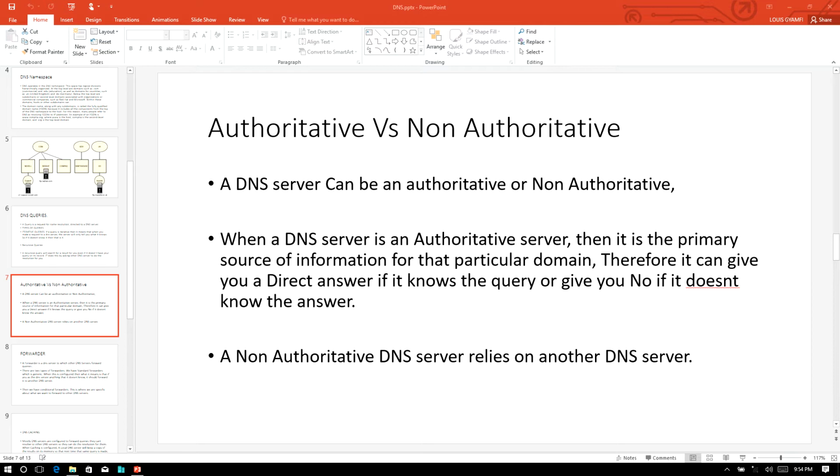Then the non-authoritative server, on the other hand, relies on another server to be able to resolve any information about any domain for you. So in this case, this server does not contain the primary information. The server only knows the servers that can resolve those names. So when you type a domain name, a non-authoritative server will say, I don't know this name, but I know the server that is in charge of this name. So let me forward the query to that server for that server to resolve the information for us.